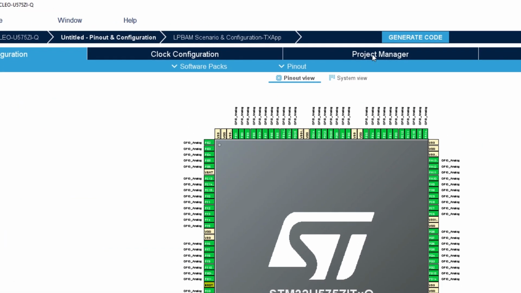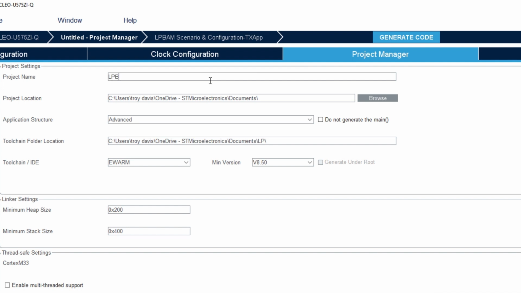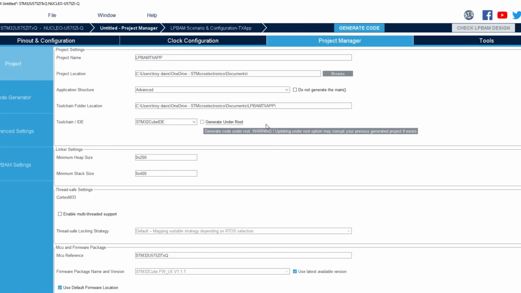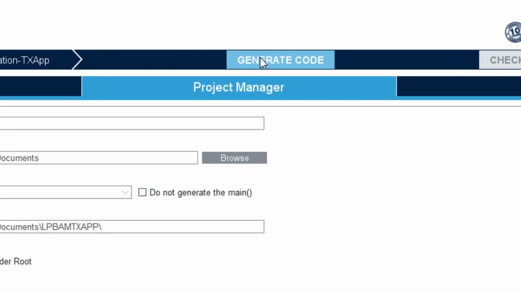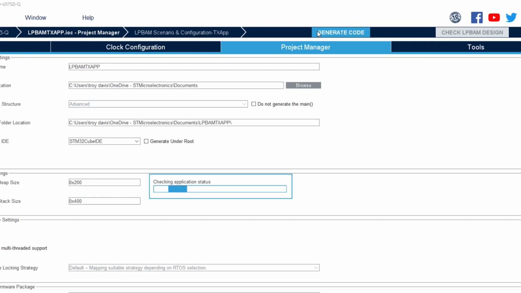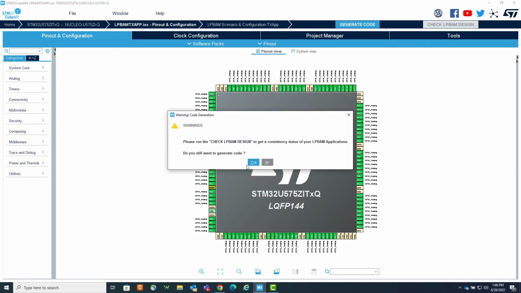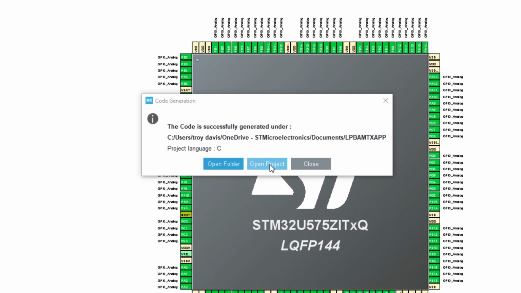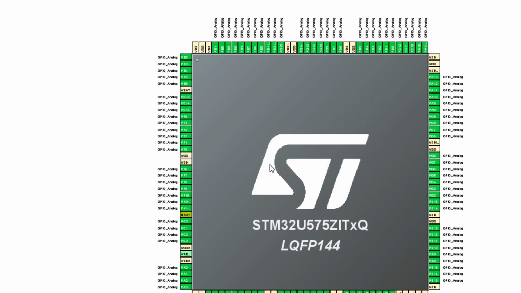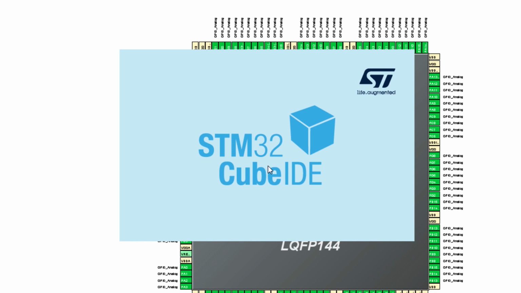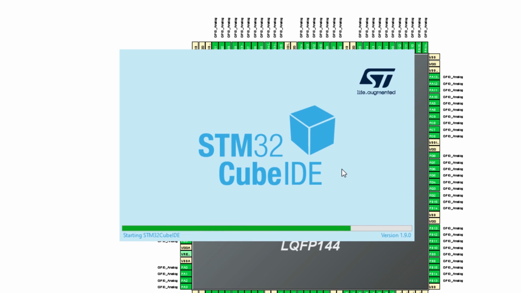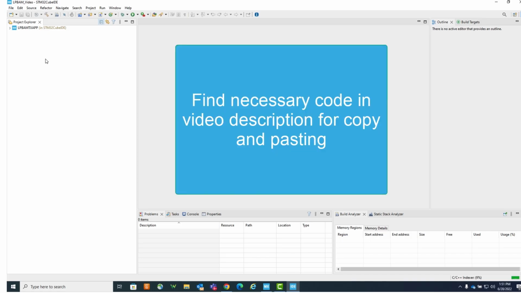And from here, we can go to the Project Manager tab, give our project a name, select STM32CubeIDE, uncheck Generate Under Root, and generate code. When this window pops up, select Yes, you still want to generate code. Once the code is generated, select Open Project. Select the workspace of your choice and hit Launch. Once it's open in the IDE, we can start adding code.